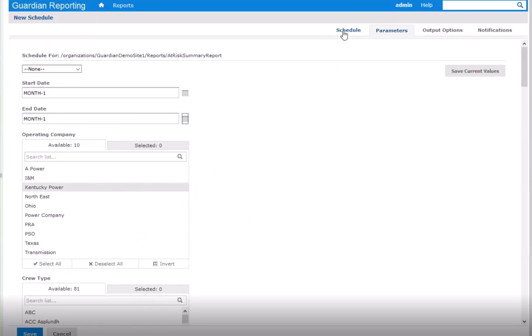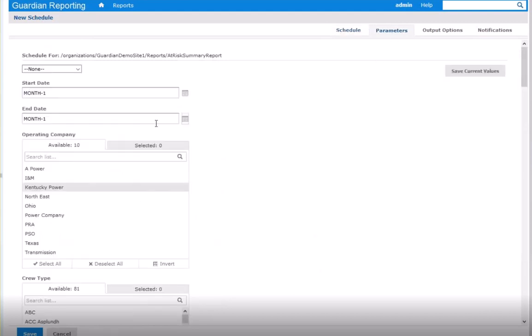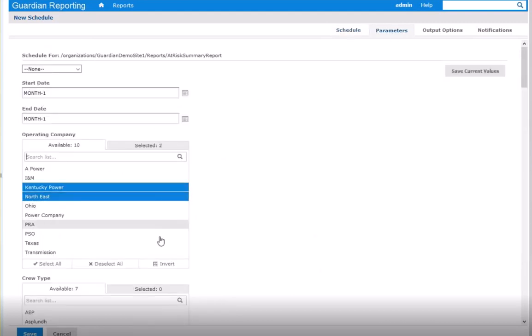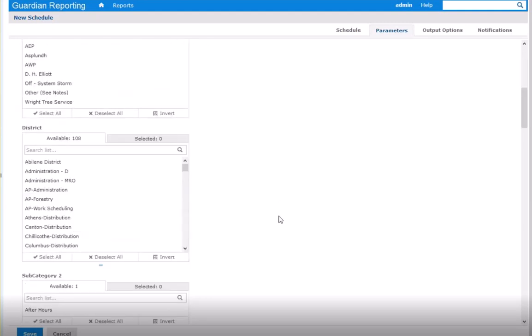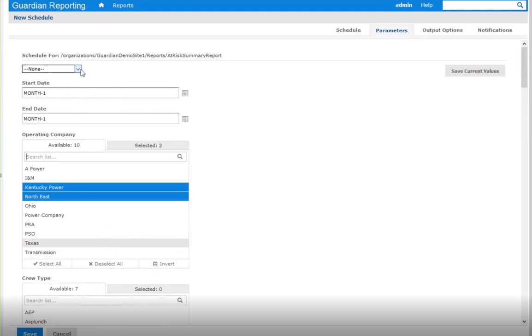So I already set it to run on the 5th of the month at 9:15 in the morning, and the parameters are going to be for the previous month, and then I can pick whatever I want from any of these lists. So I can just scroll down and pick whatever I want for those lists. So pretty straightforward. Or if you want, you have your little option set there. So you could just pick the AEP Ohio option set if you want. It would set it the way you want.